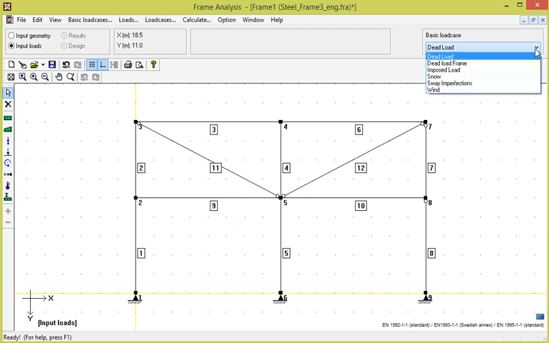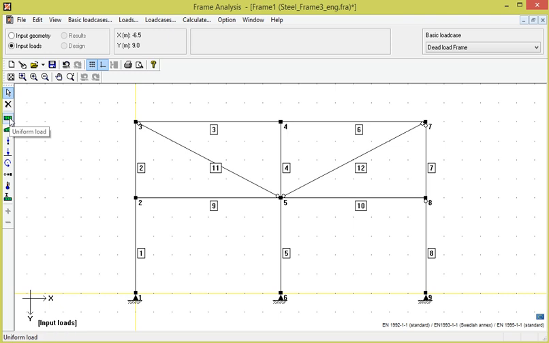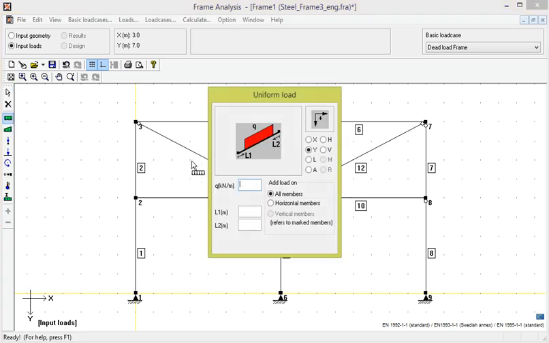The active basic load case is displayed in the upper right corner, and all loads specified will belong to the active load case. Loads are preferably defined with the tools now available at the program's left edge. At the top, we find the uniform load, where the intensity Q is defined. If the load does not affect the entire member, the lengths L1 and L2 should also be defined.